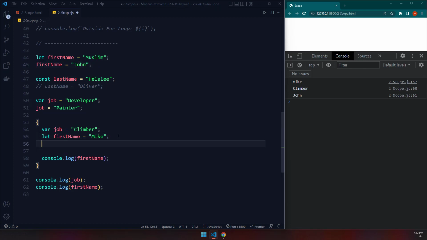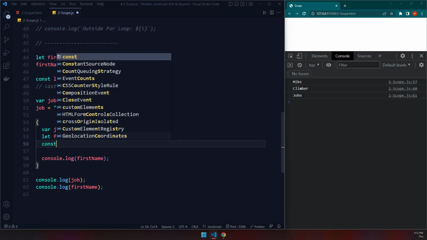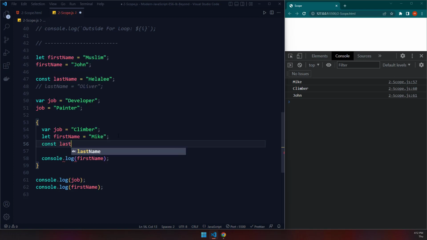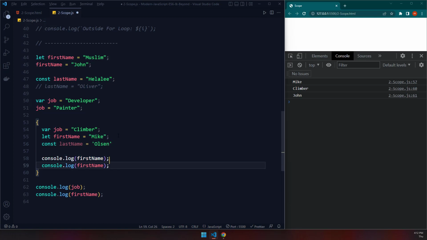The same behavior, we are going to expect that from const as well. I could change this to, what should be Olsen? And I can say first name, let's change it to last name. And I'm going to copy paste that, put it right here. So what do you think? What's going to be the last name on line 59? And what's going to be the last name on line 64?